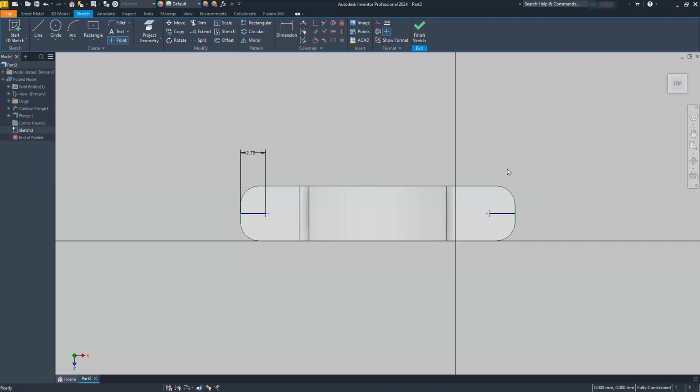Now, since I'm using the hole command, I don't have to make these lines construction, because in the hole command, it's going to only look for these points. So that's optional, up to you if you want to go back and change those lines and make them construction. But at this point, it's really irrelevant. So I'm just going to select finish sketch.